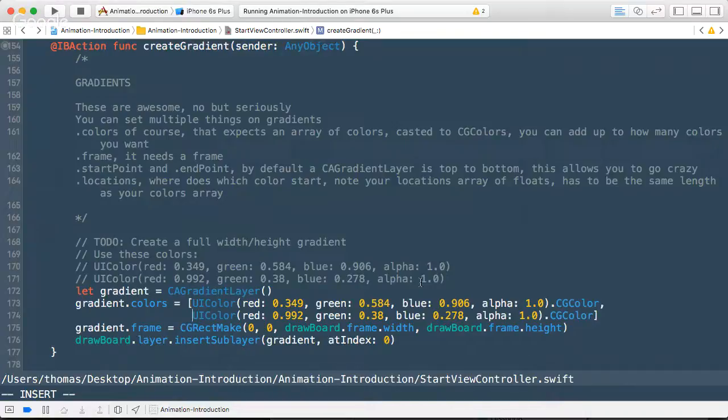Also, this colors array takes an indefinite amount, right? So if you add 7 colors, it's going to create a gradient of 7 colors. I only did 2 now, but feel free to go crazy. It goes from top to bottom always? Well, by default, yes, but you can customize that too. All right, so it goes from top to bottom by default. You can override that though.